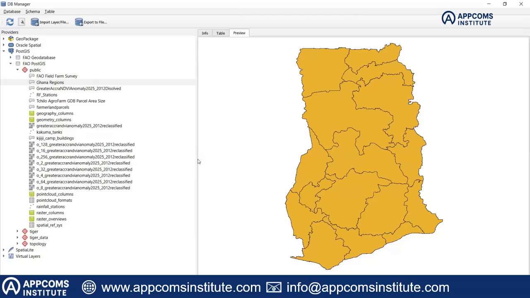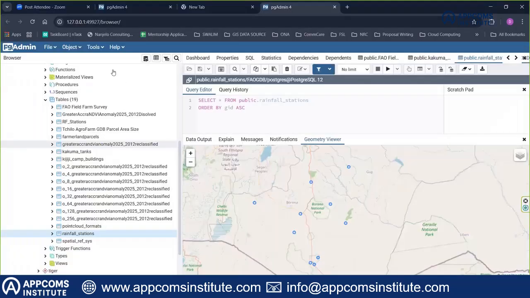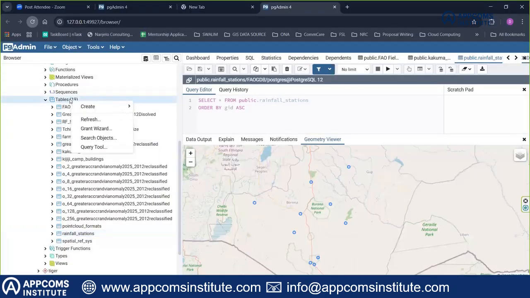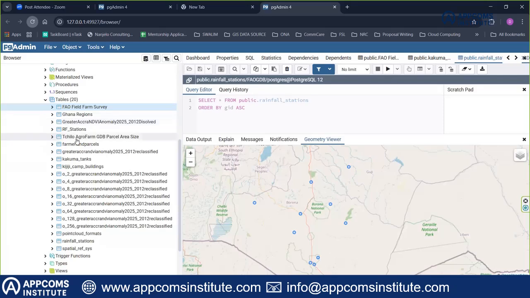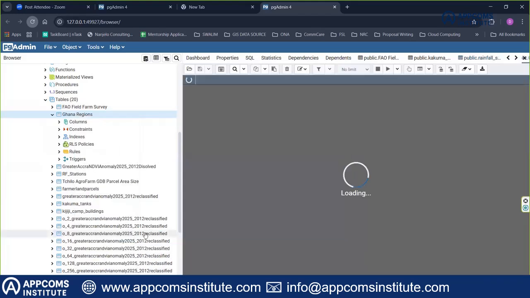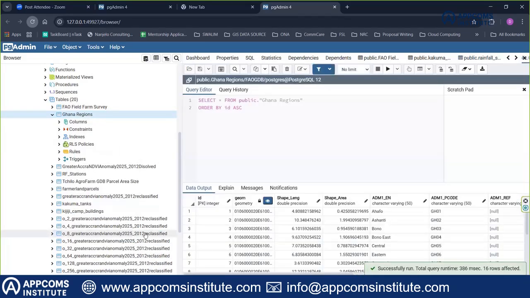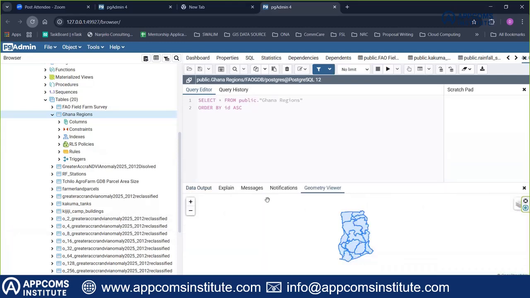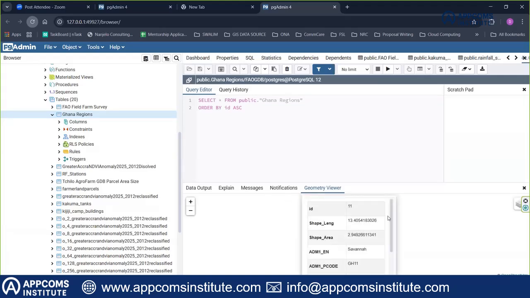All right, so if I circle back to my pgAdmin, I should be able to see that data set. Cancel. I'll just maybe refresh. And now we have Ghana regions. Just view data on rows. All right, and then I can view the drawings here. There you have Ghana. That's how you import your data.